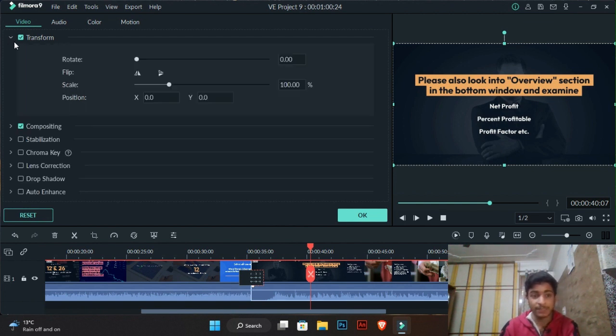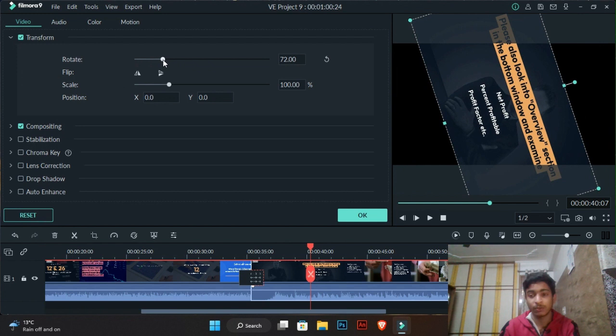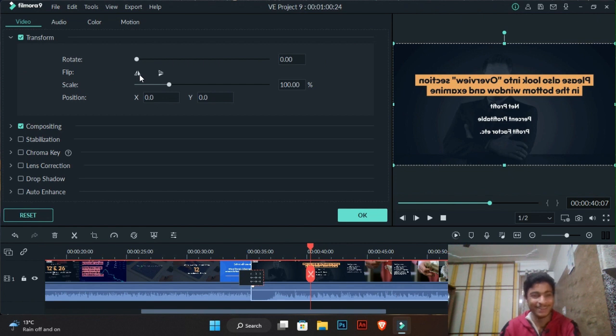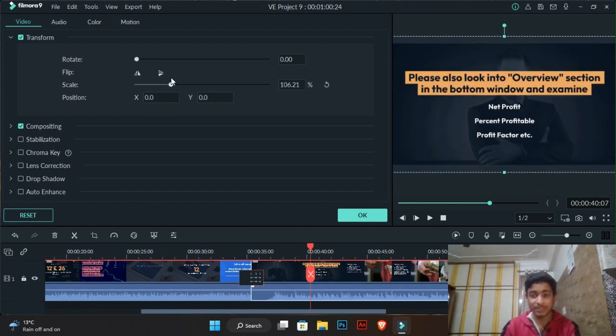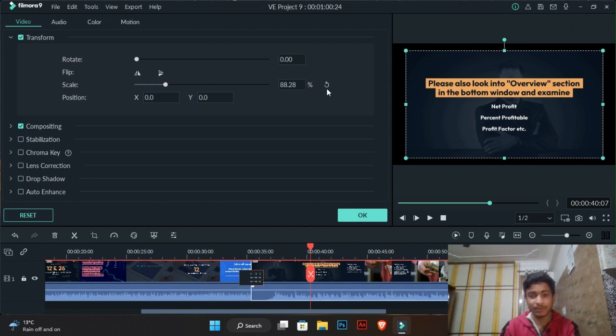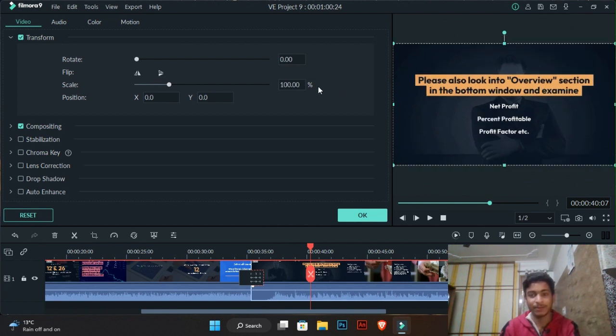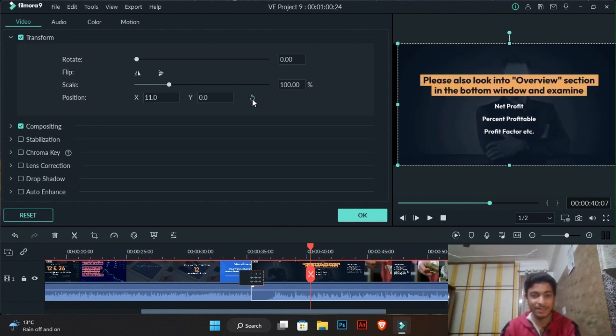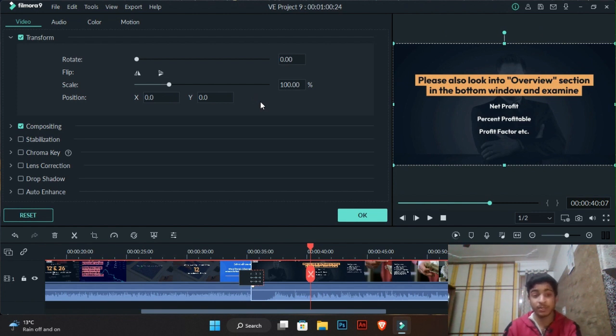We'll click on transform and expand it. You can rotate the video. I don't really use this that much. You can flip the video like this, mirror, and you can scale the video just like you scale the text. If you click on this refresh button over here, it will turn again to your default position. And you can obviously set coordinates once again over here, select its position like this. If you click again, it returns to its default position, and that's it for transform.